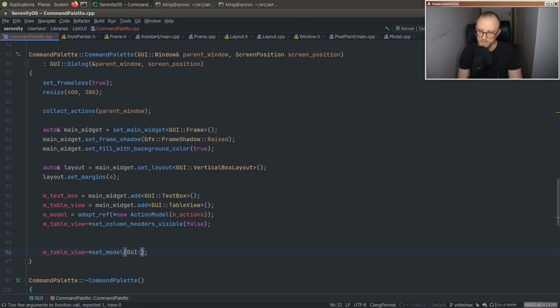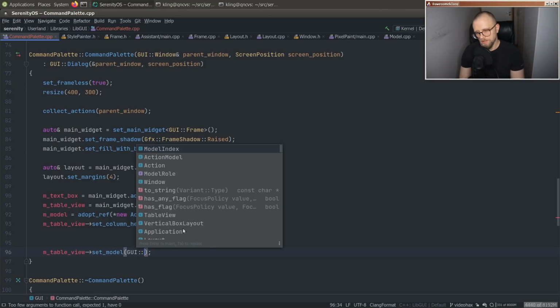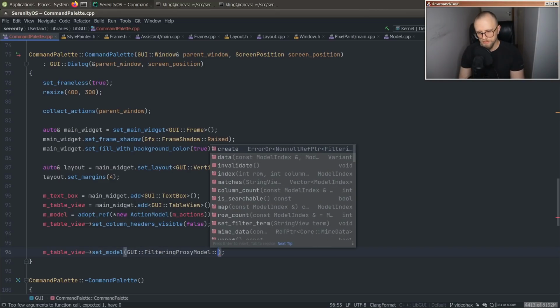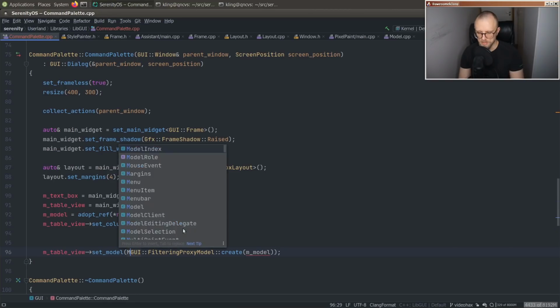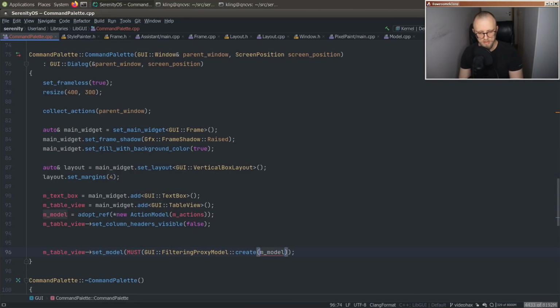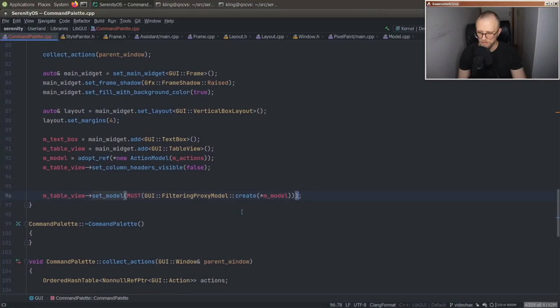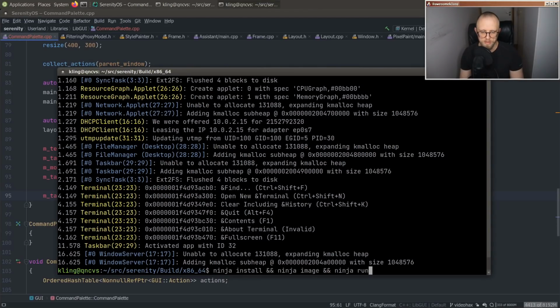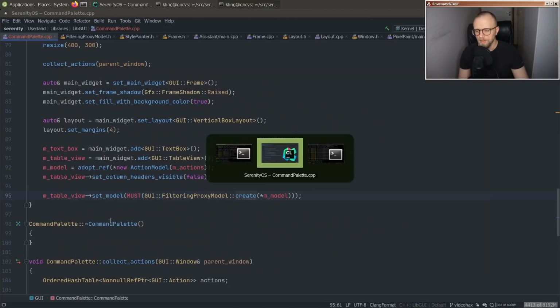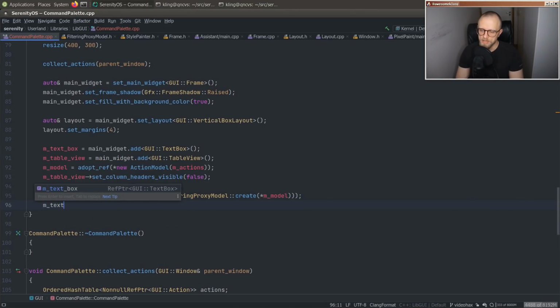create a new model. So GUI filtering proxy model, create, passing in our own model, so model, and then we have to wrap this into some mouse or something. There we go. Because this thing returns errors, it's very good about error propagation. We are ignoring error propagation ourselves at the moment. And of course, we need to hook up the text box to actually update the filter.